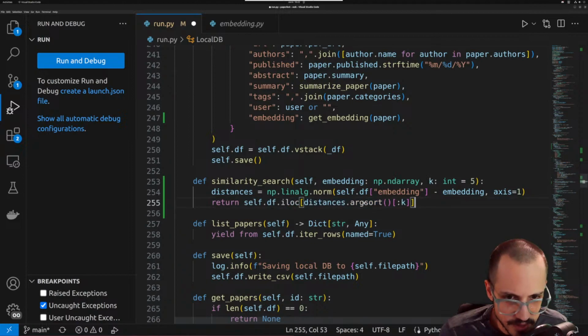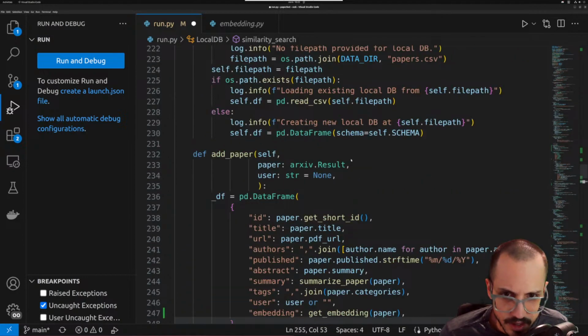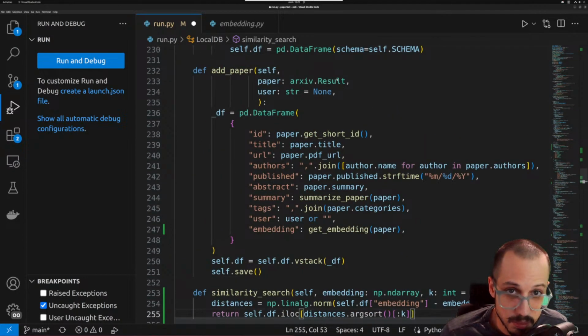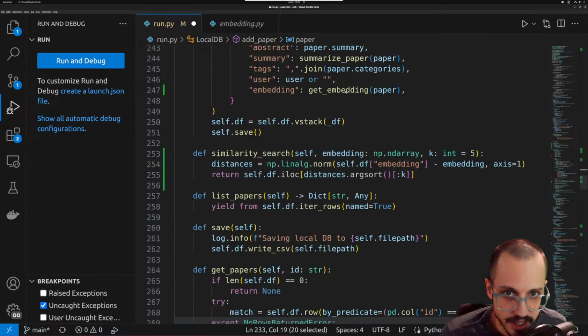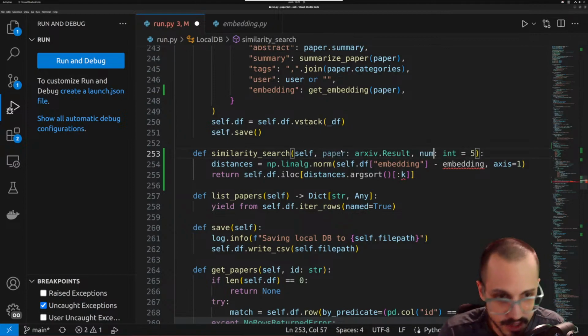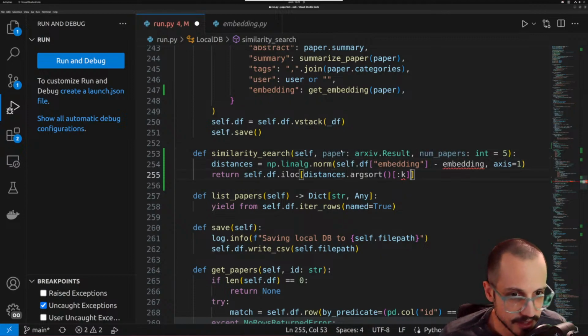This is crazy. If you can do this, you can just sort based on a mapping function like this. All right, so first of all, the similarity search should actually use a paper object, so it should not use an embedding array. It should basically use this. What else? Do we need this K? I think maybe numpapers. Let's call it that. I think that's a better name for it.